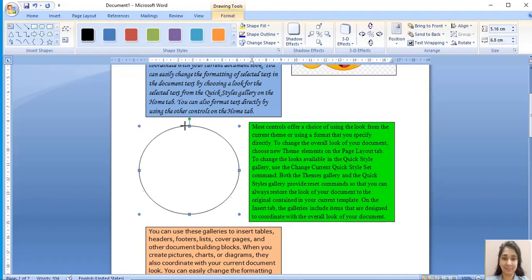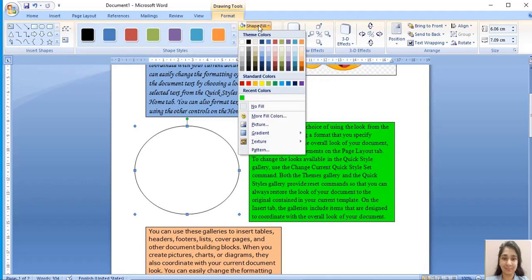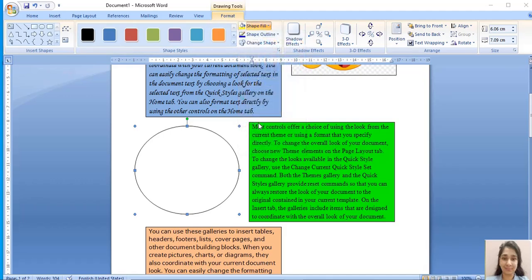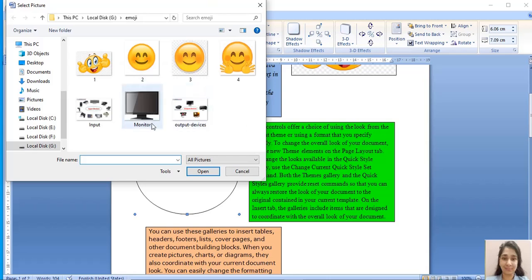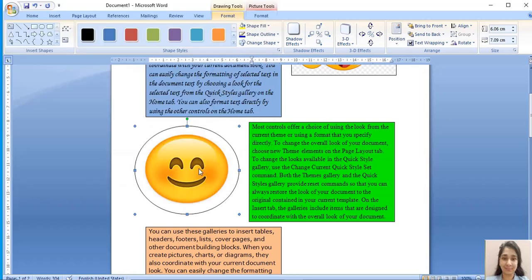You can increase the size of this shape as per your requirement. Now what I want to do, I want to insert an image in this shape. So go to the format tab. Inside the format tab, go to shape fill. Okay, and now go to picture. You can select any picture here you like. Let me select this one. Now click on insert. So you can see that I have inserted the picture in the circle.